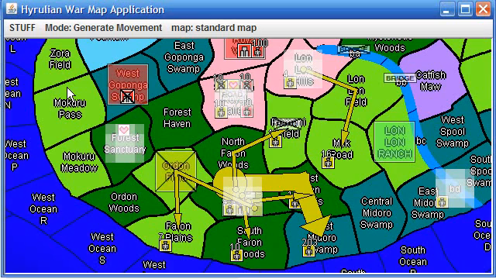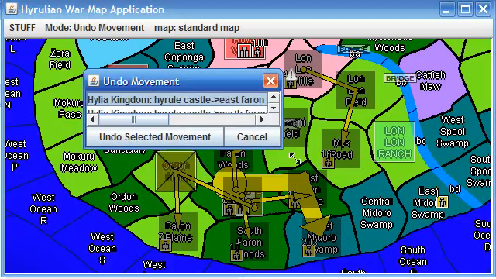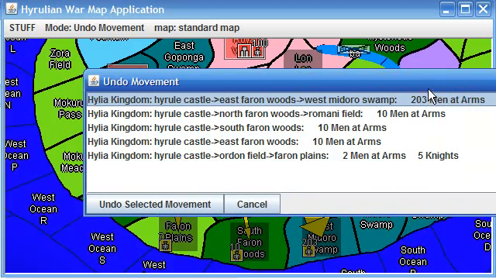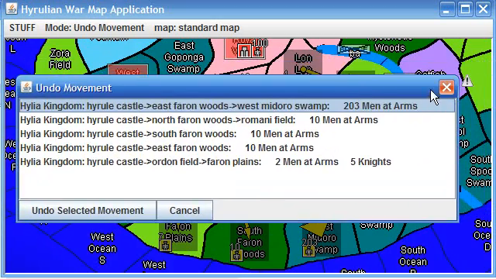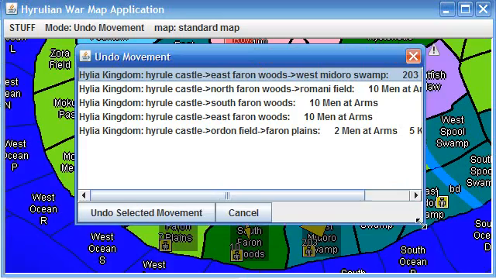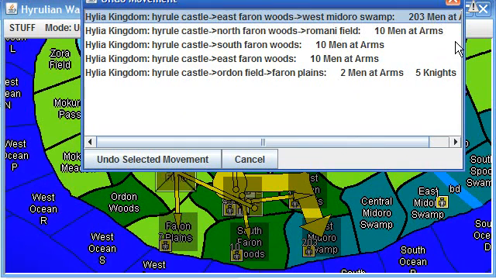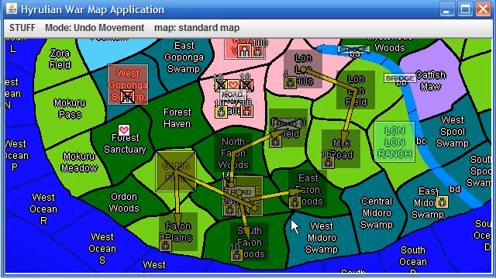There is also an undo feature for these movements. Then you can click on any of those territories and it will give you a list of all the movements going through that territory. Note that the close button on this window won't work. You have to use the cancel button instead. But anyway, you can then pick the one you want to cancel. I'll pick the huge one in this instance, the 203 men-at-arms. Hit undo selected movement, and it undoes the movement, getting rid of that huge arrow and returning the troops to where they were originally.